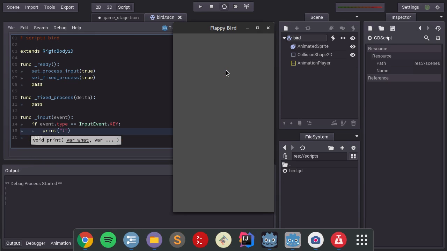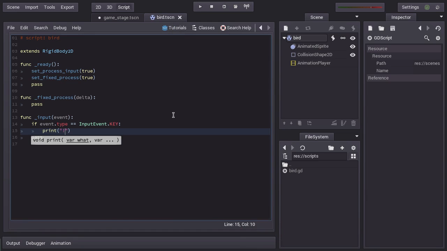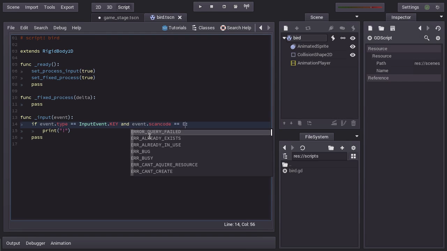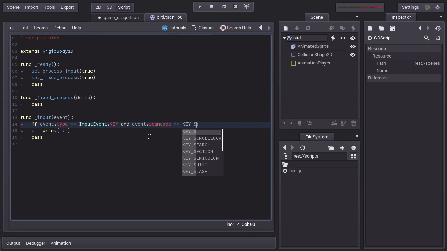And now it only prints when I hit any key, but I only want it to print when I press space. And if the event is a key, it will come with a property named scan code that we can use to know what key is being pressed. So if the event is a key and the scan code property is equal to key space, the exclamation mark will be printed. Let's give it a shot.